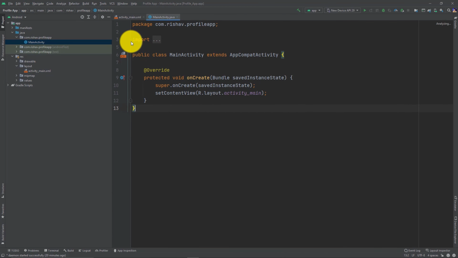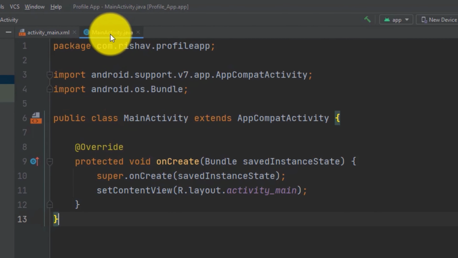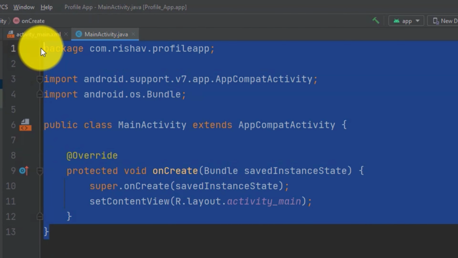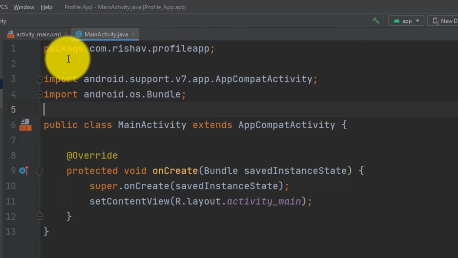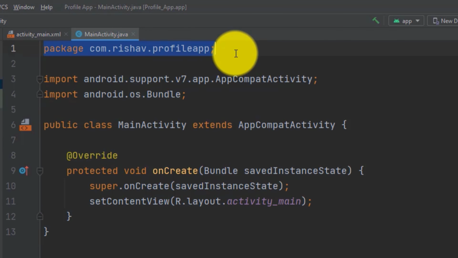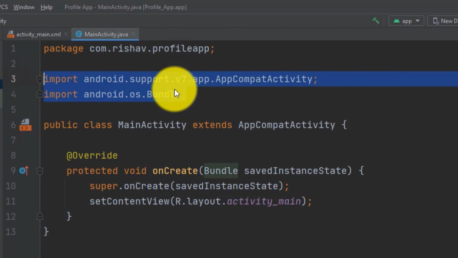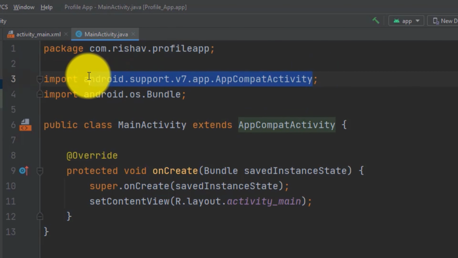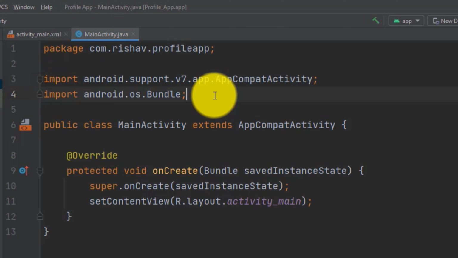Now let us see the main activity. In the main activity, that is our Java code. What you can see here is the code for the package. The first thing is the package name inside which we are working, that is the package name, reshape.profile app, right? The package name we define.